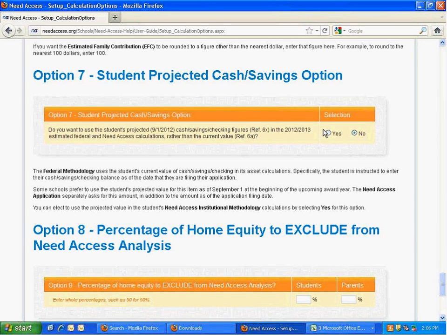The next one down. When the students fill out the application and are asked about their cash and bank account balances, they're asked, how much money do you have in your cash and checking accounts as of the time you're filling out the application? In Need Access, we also ask how much you expect to have on September 1st of the upcoming academic year. This option gives the school the choice to use that second number, rather than how much is in your account right this minute.